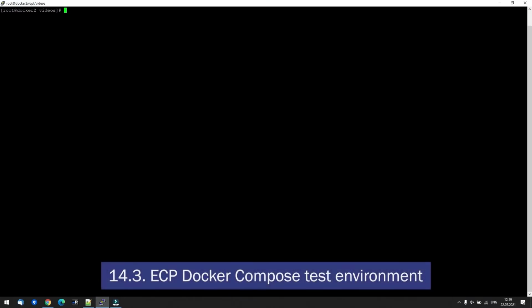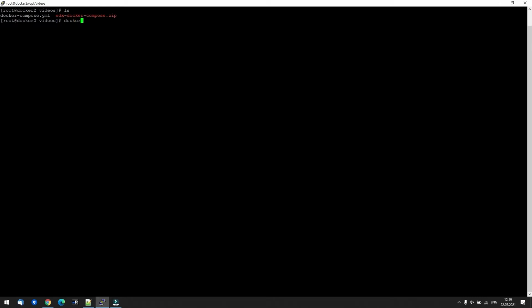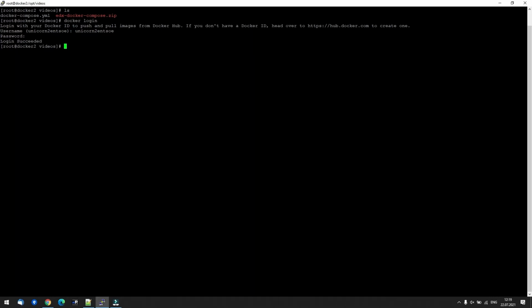At first, copy the ECCo SP Docker test environment zip file to the server where Docker is installed and log in to your Docker account. Now, extract all files from the ECCo SP Docker test environment zip file, which is provided along with the other ECCo SP installers.